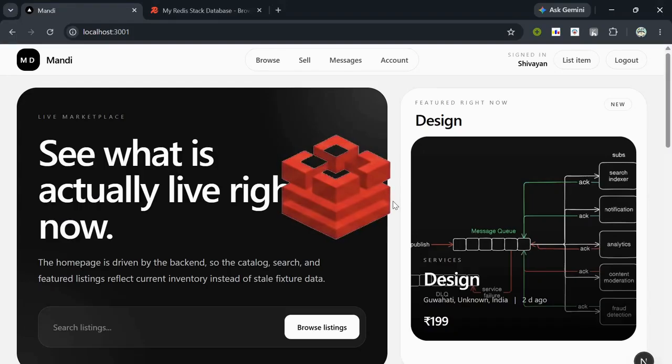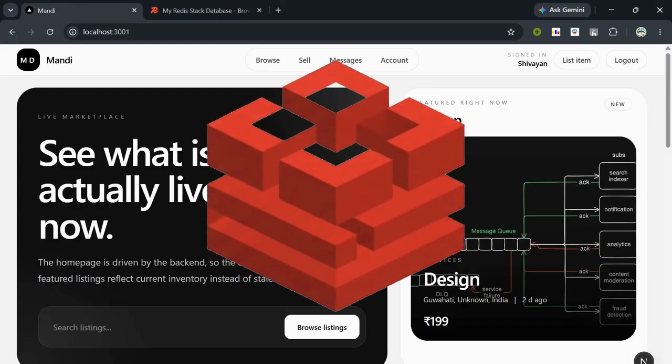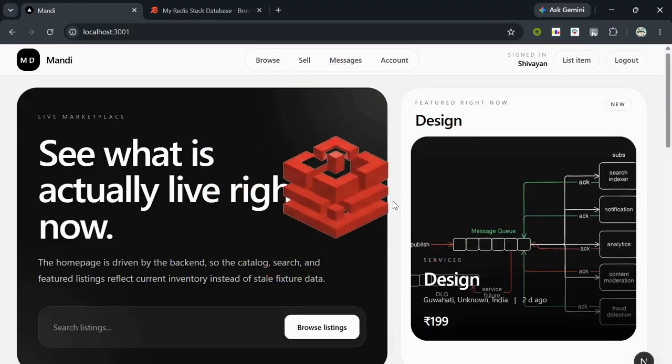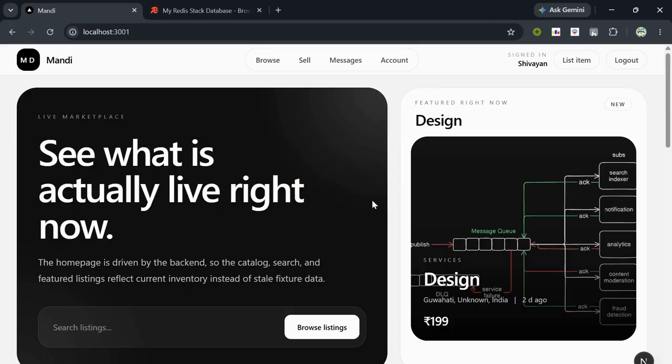We know that Redis helps us improve the response time from our server by a great extent, right? It helps us get data in a very fast manner. So in this video, we will see a practical implementation of how we will reduce the response time of a particular endpoint in our application with the help of Redis caching.